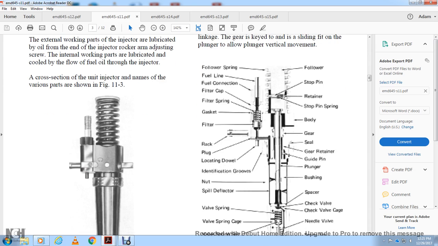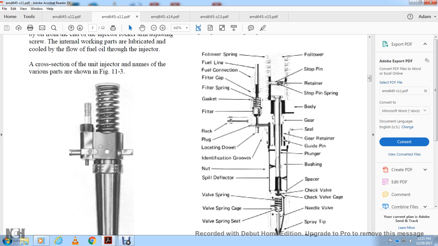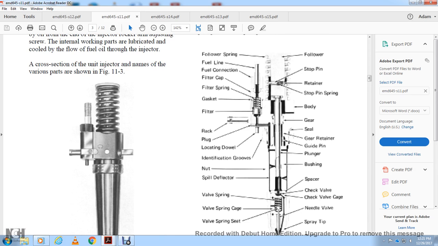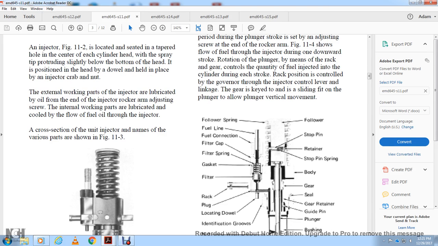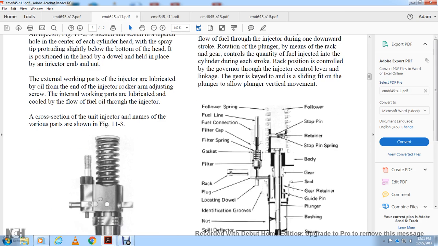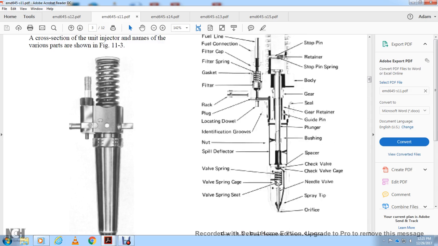Alright, from the left: fuel spring, fuel line, fuel connection, fuel filter cap, fuel filter spring, gasket, filter, rack, plug, locating dial indicator, grooves, nut, split detector, valve spring cage, valve spring seat. Orifice, from the bottom on the right up: orifice spray tip, needle valve, check valve cage, check valve, spacer, bushing, plunger, guide pin, gear retainer, seal, gear body, stop pin, spring, retainer, stop pin, follower. That's Figure 11.3, fuel injector cross section.